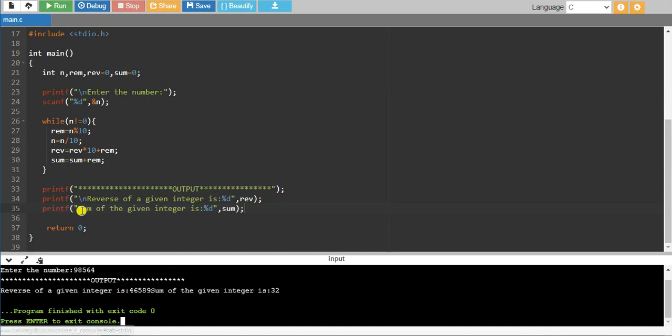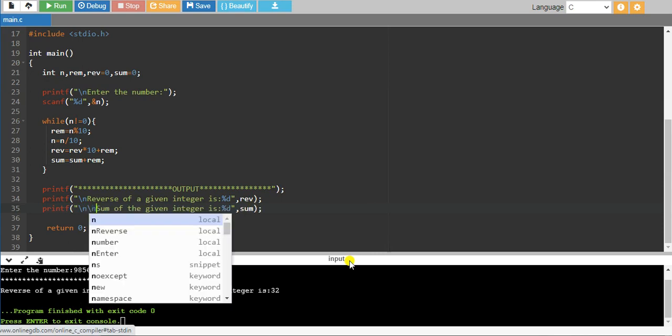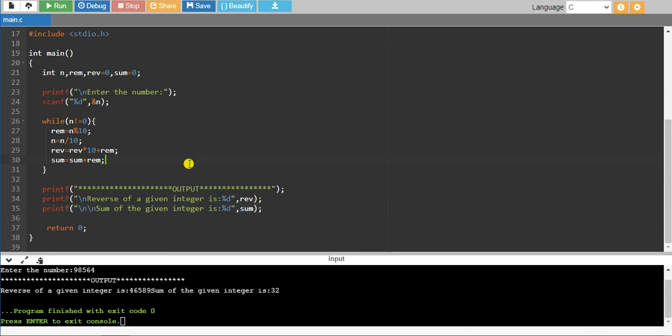I'll add \n here. I would like to print it on a new line with \n. Then check it once again, rerun it once again.